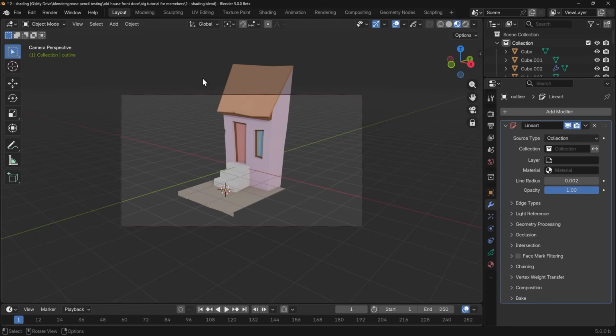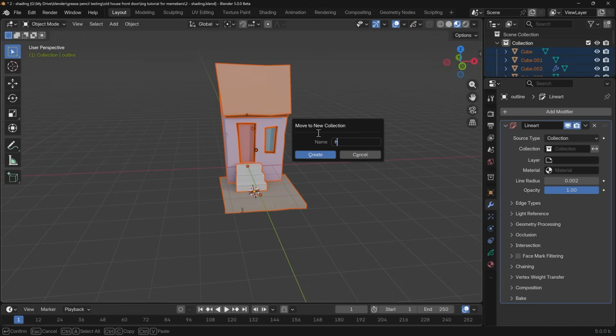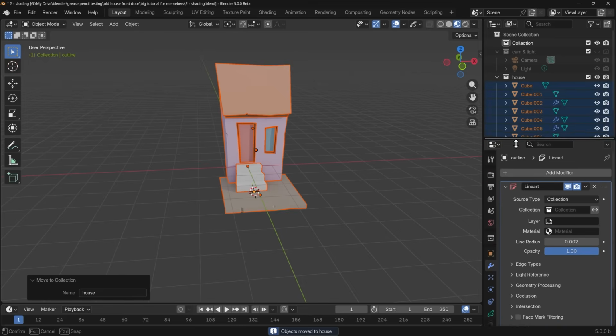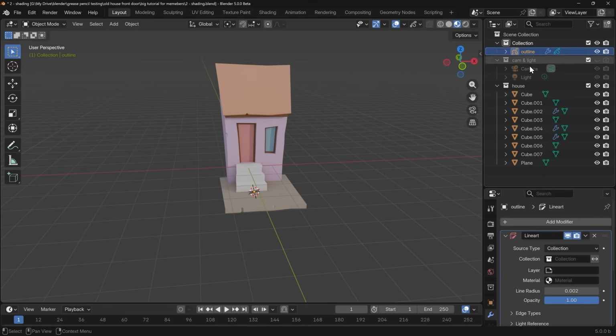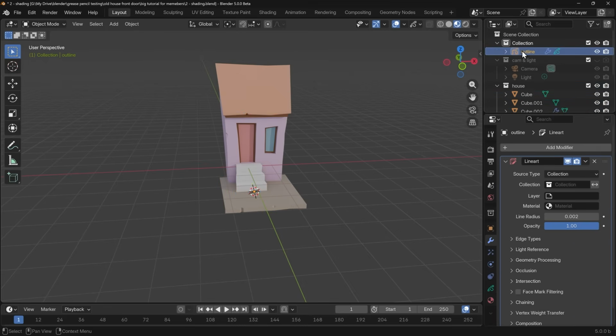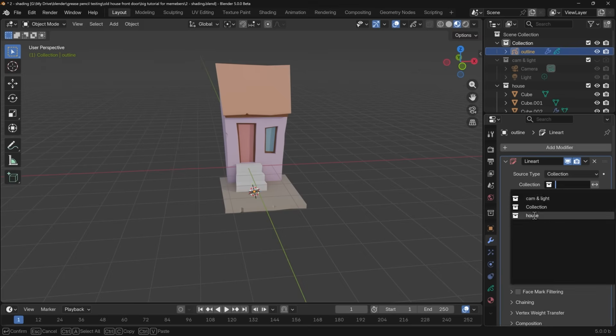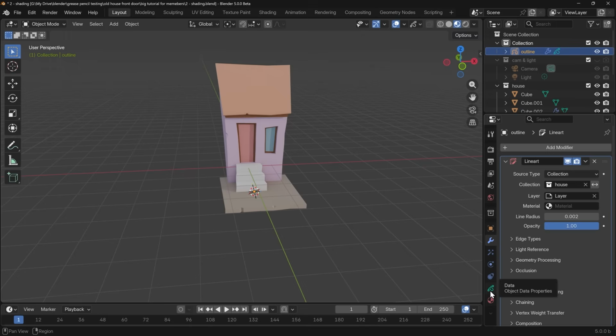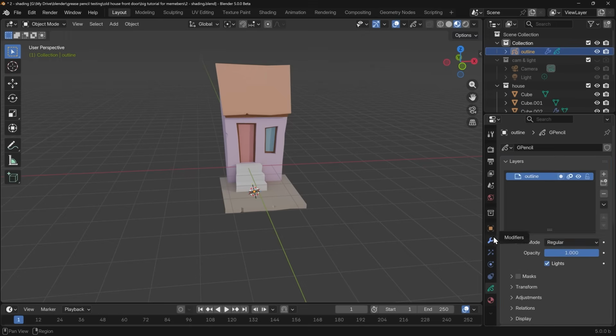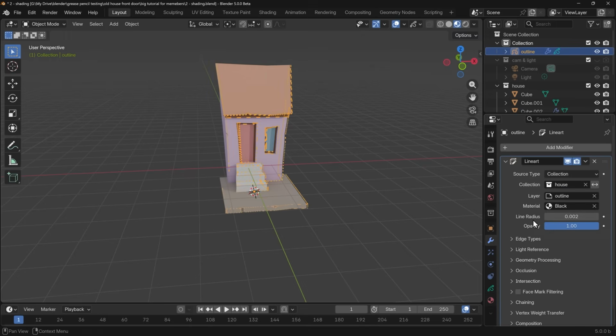You need to put all your objects you want to be affected into a collection, so you can see that I'm adding them to the house collection here. I move my grease pencil out of the collection so it doesn't get confused, but in the collection option, I choose the house. In the layer, I choose the only layer available on that grease pencil. And you've just got to make sure that the material is the black stroke.